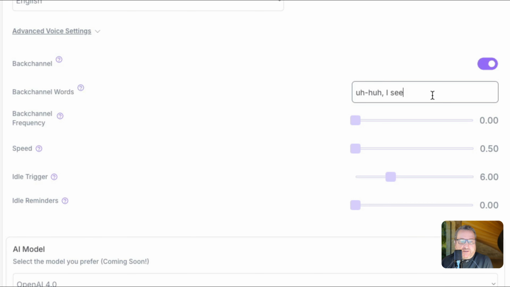Back channel is essentially the words that are used to fill in the lull. So if the agent is off doing something and needs to fill the dead air, these are the words they'll use. Frequency, I like to keep it relatively low. Speed, I'd like to keep it up around 1. This is for the agent itself.